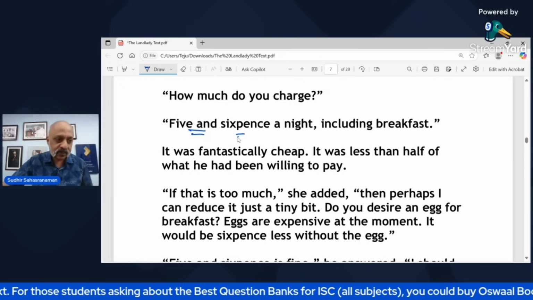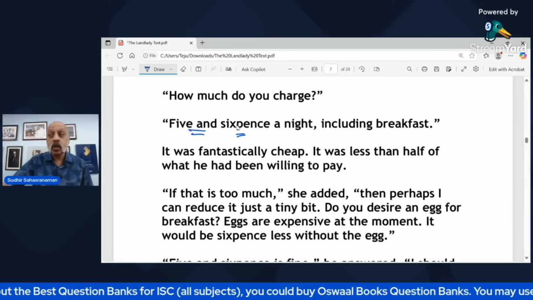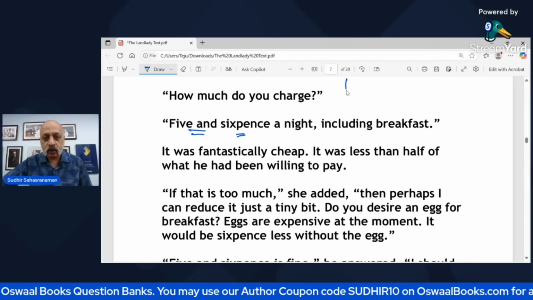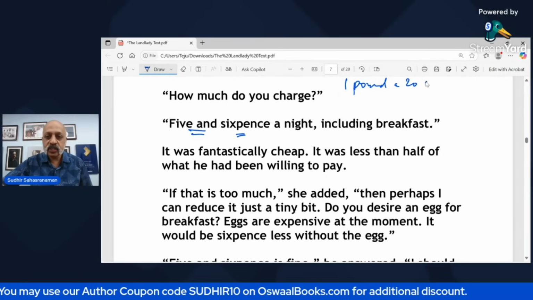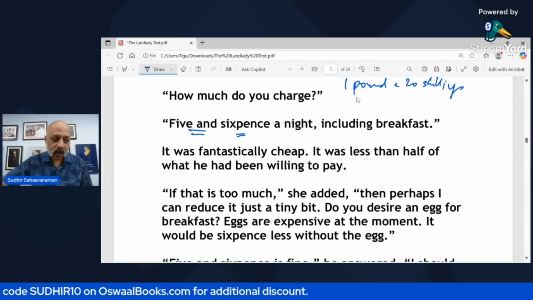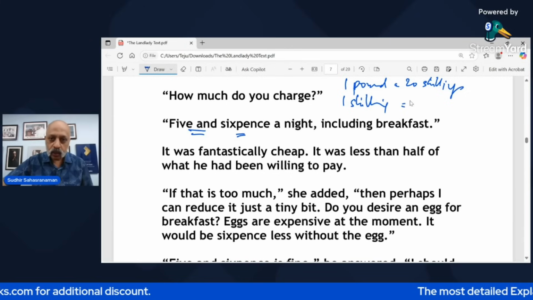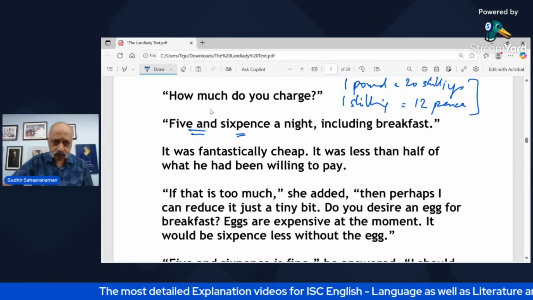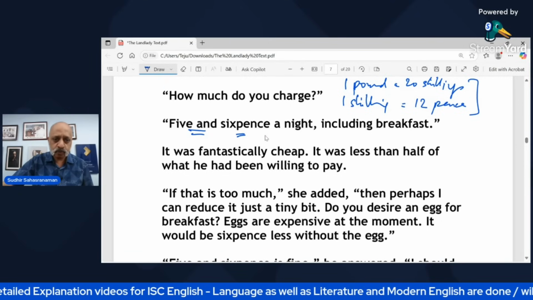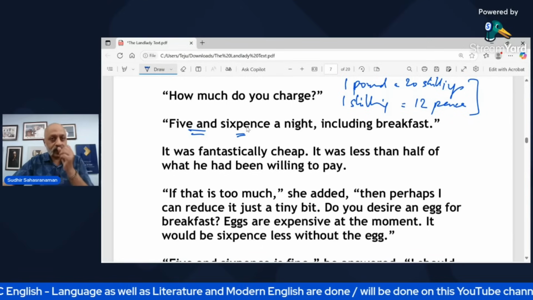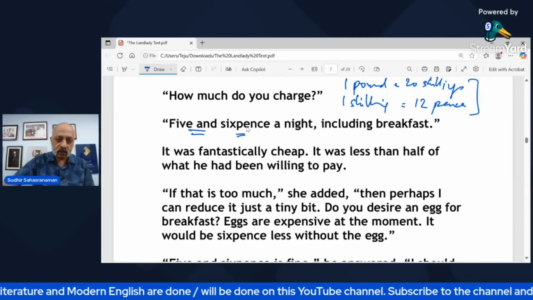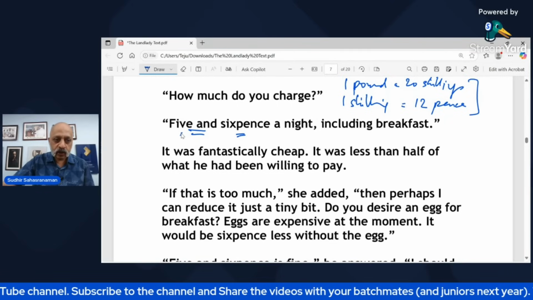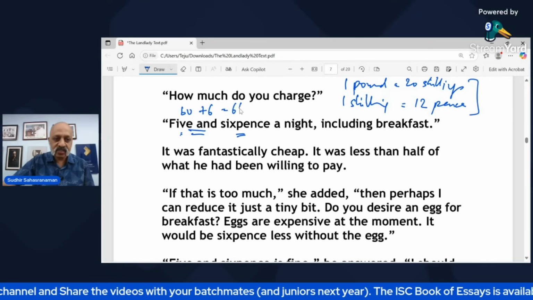This 5 and 6 pence is as per the old British currency, which was being used before 1971. Just for you, in case you would like to know, 1 pound equals 20 shillings, and 1 shilling equals 12 pence. This was the old currency system, not really in vogue right now. Now it's basically the pound and pence. So 5 and 6 pence will be 12 into 5, which is 60, plus 6. So this will be 66 pence in new pence.